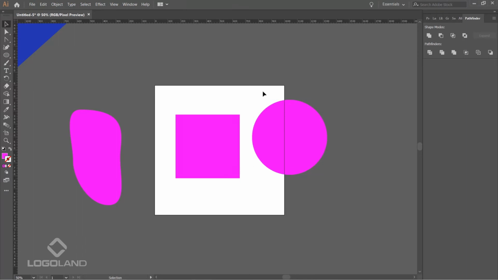So let's unite these two shapes. First, what we need to do is make sure both shapes overlap. Okay, both overlap, but both are different. If you go and click, both are different shapes. Let's select both. How to make a selection? Okay, it is very easy.